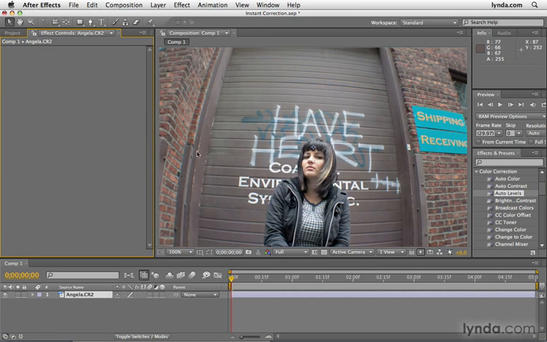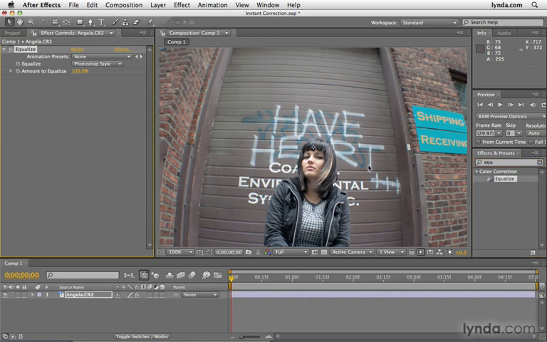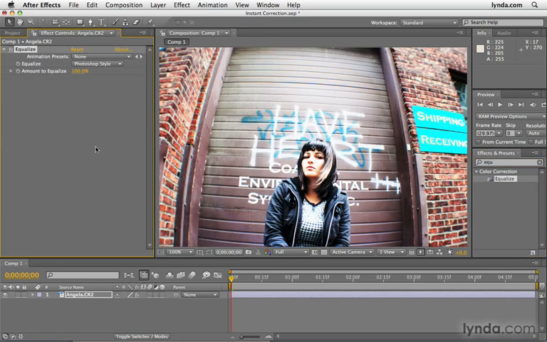Now, one other effect I want to show you, I'm going to do a search for it here in the Effects and Presets panel search window, is Equalize. Just type EQU in and Equalize will pop up. I'm just going to drag and drop this onto my footage. Now at first it is a little intense sometimes, but what I'm going to do is take down Amount to Equalize to about 50%.